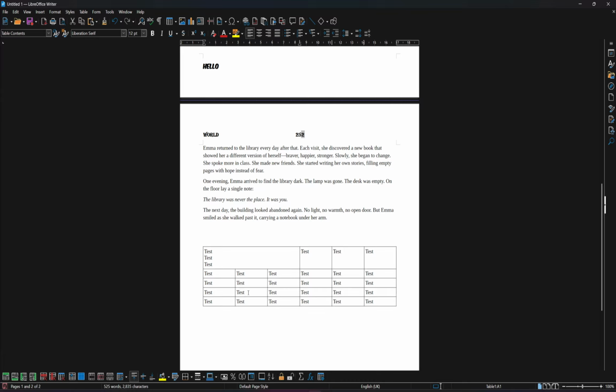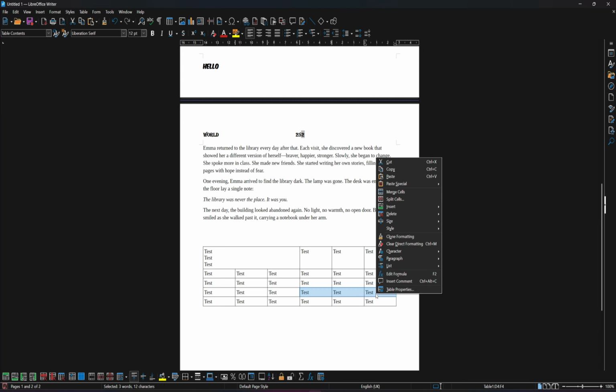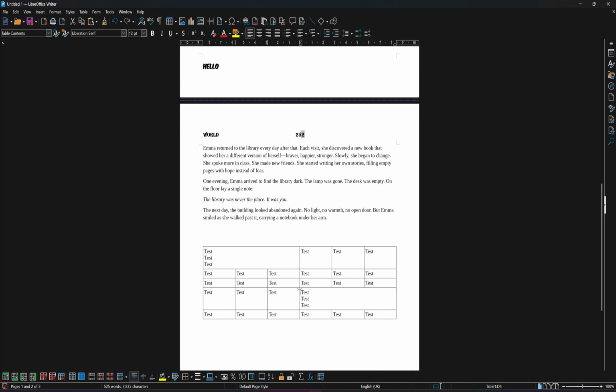The cells need to be together, so we can't merge this cell here and this one right here, but we can do it this one like so. Then you can adjust a little bit how you like it. So this is basically just how we can merge the cells right here. So this is everything that you need to know.